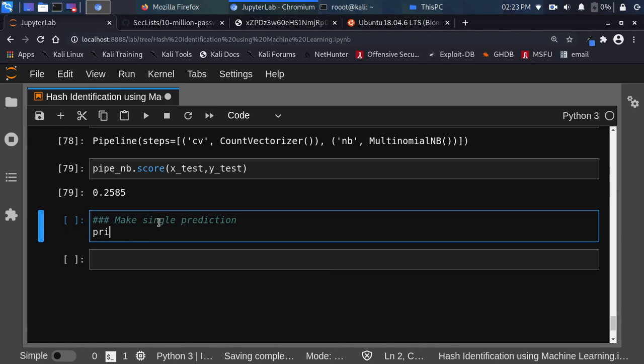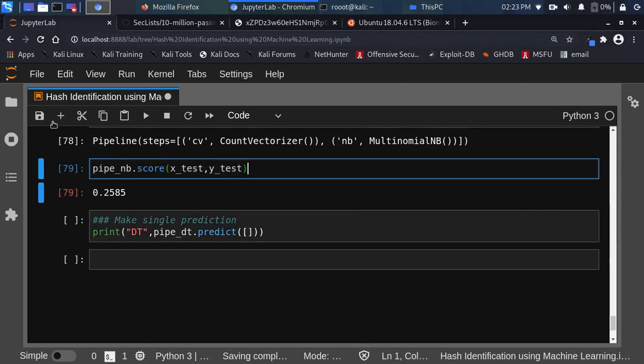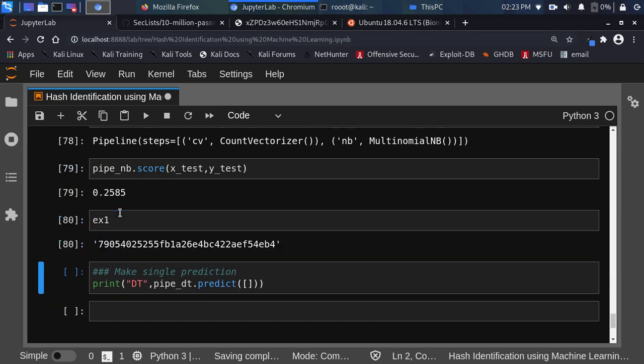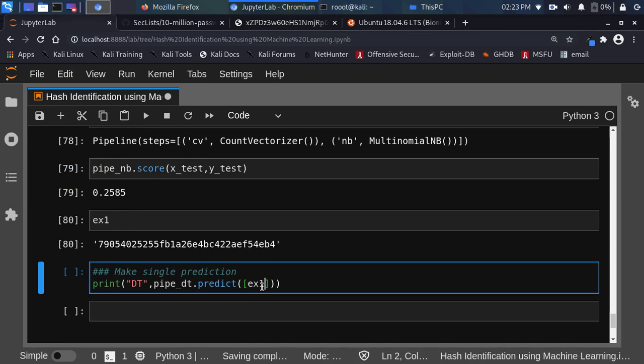using this particular one. So I'm going to call it print. I'm going to pass in the particular model. So this is going to be decision tree, right? And I'm going to pass in the result. So decision tree dot predict to pass in the result. So we already have our example here, which was example 1. And as we know, this is MD5. So we want to see whether our model will be able to predict as MD5.